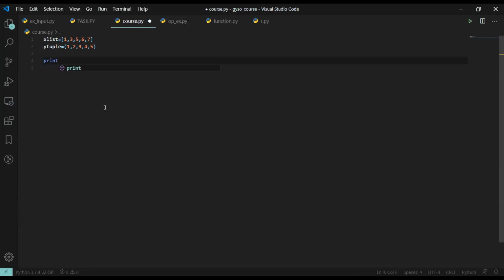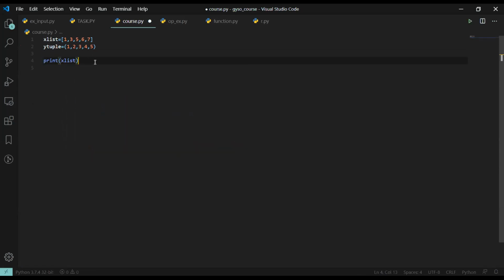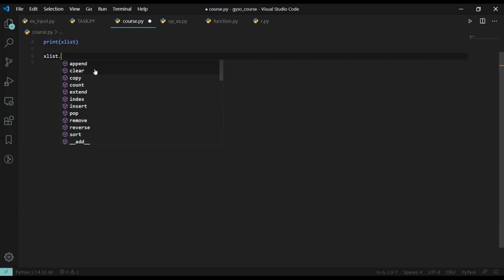Let's print, for example, the list now, X list, at the beginning. In the first line, I printed the list, so I will see the results of this when I run the code. Now, in the middle of the code, I decided I want to add something to the list on the way, okay? So let's say X list dot. You can see the functions that we have. The editor will tell you the functions that you can do with the list.